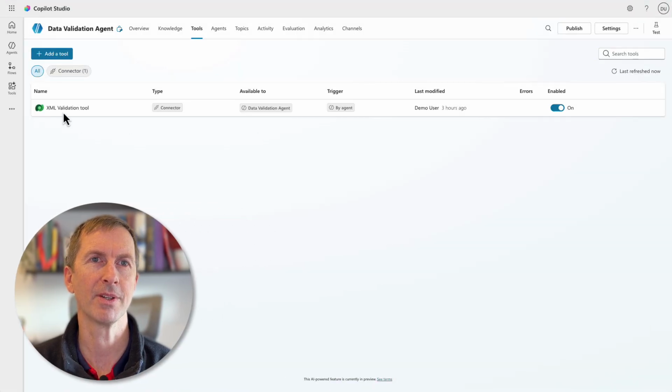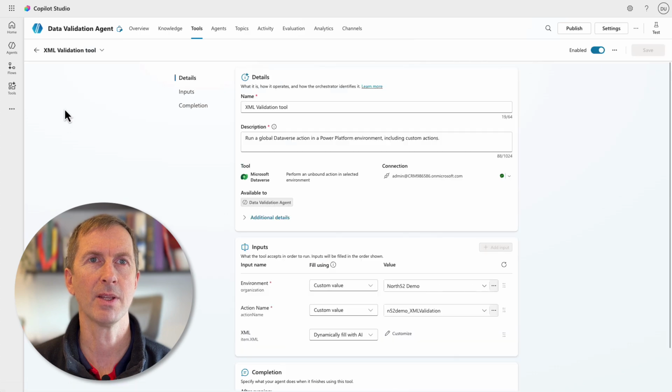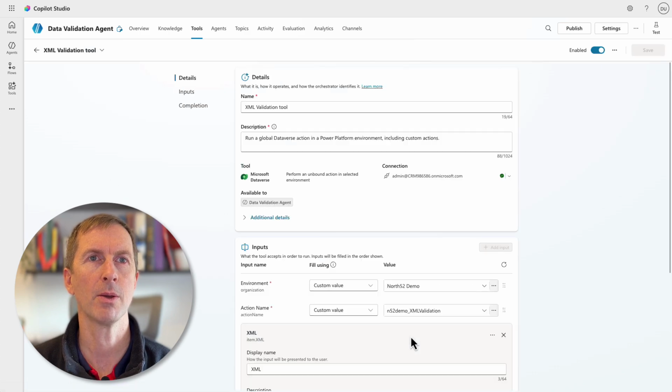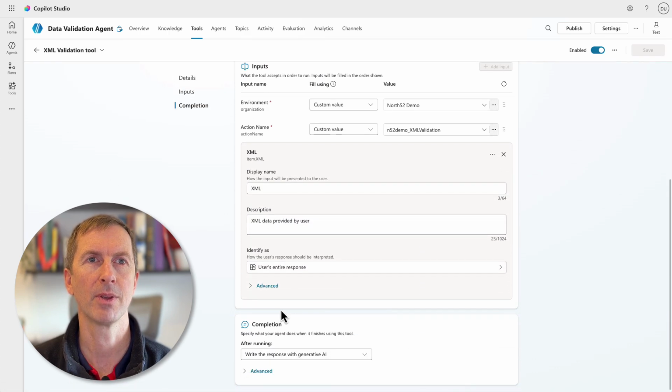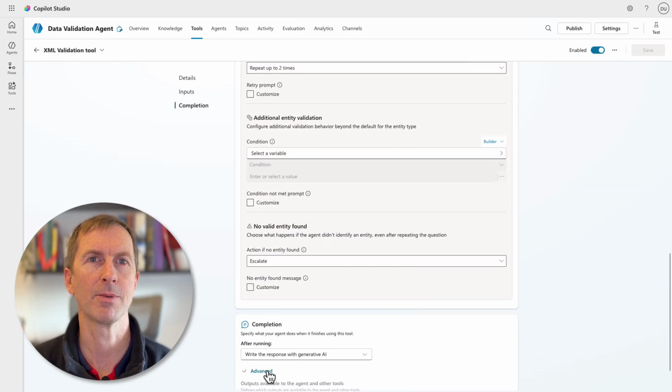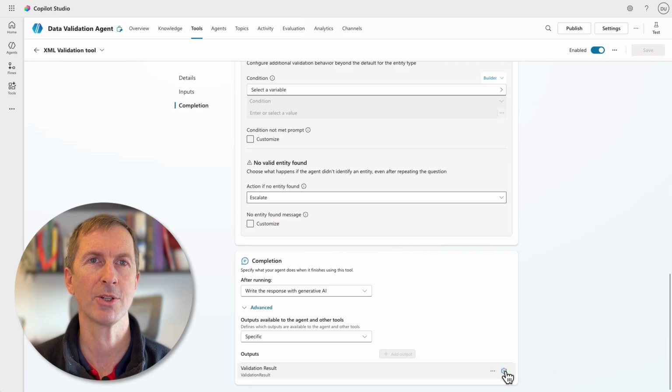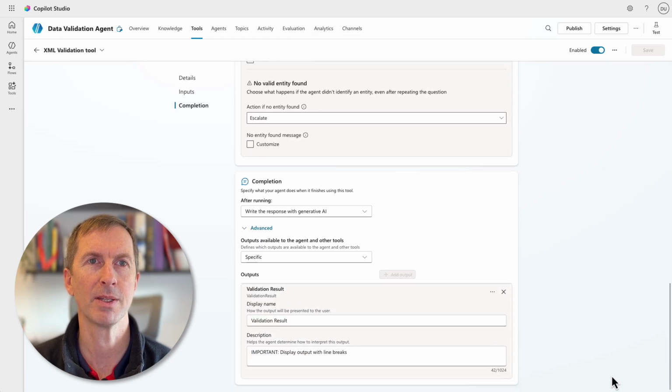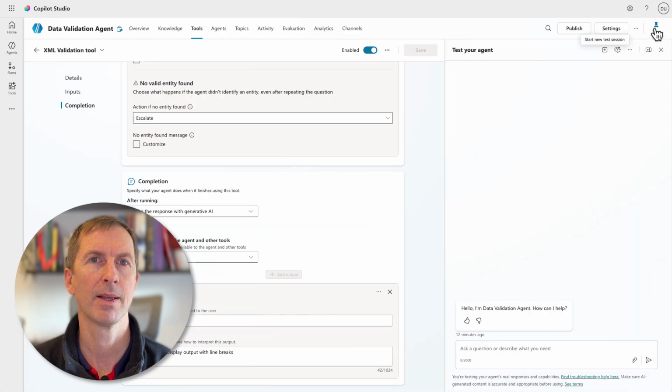Copilot Studio integration. The data validation agent is configured in Microsoft Copilot Studio with an XML validation tool using an unbound connector action. Users simply upload their FSA 005 XML file, request validation, and the agent passes the XML content to the Dataverse action. The inputs include the environment URL, the action name, and the XML content itself. The output is either that satisfying validation pass message or a detailed list of everything that needs to be fixed.